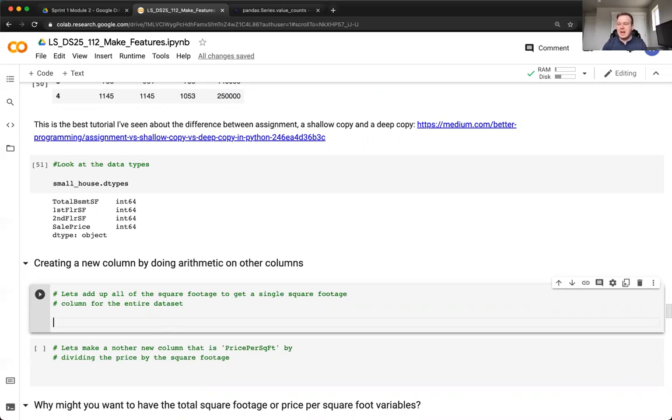Okay, and I'm going to say small house, and I'm going to make a new column called total square footage. That's going to be the new column that I'm making. Whenever I make a new column on a data frame, I have to use something called bracket notation, meaning I'm going to tell pandas what I want the new column header to be by putting it inside these square brackets. This is the same notation we would use when we were trying to access a specific column, but this column doesn't exist yet, right? So this is me just telling pandas, hey, we want to make a new column, and I want that column's name or the column header to be total square footage.